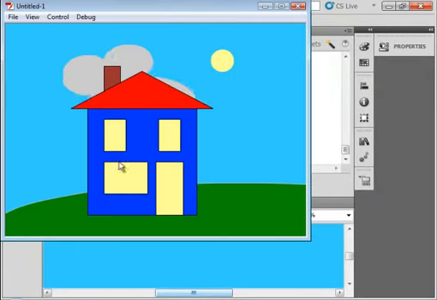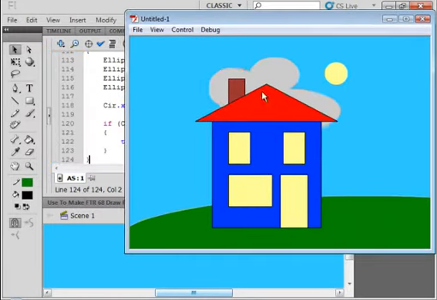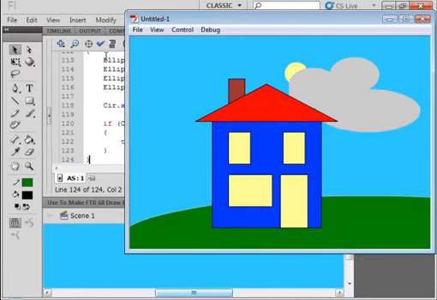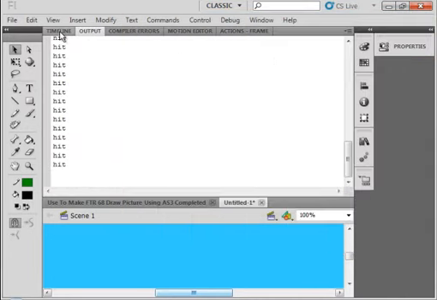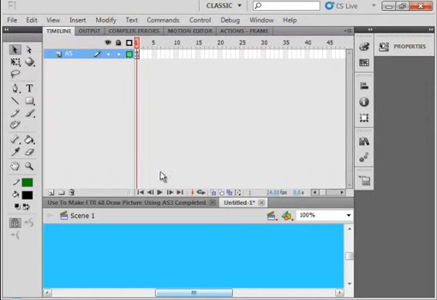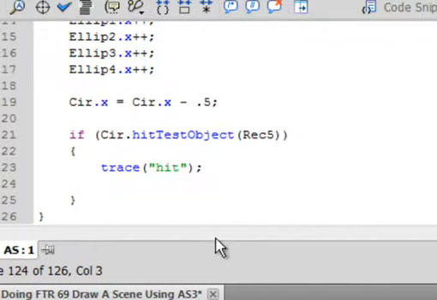Hopefully no errors. That's good. When the sun hits the chimney, it'll say hit. Here it comes. And it's going to happen right about there, because it really treats the sun as a square object, that hit instruction. So we just don't want to have a trace in this hit. This ain't going to do a lot for us.